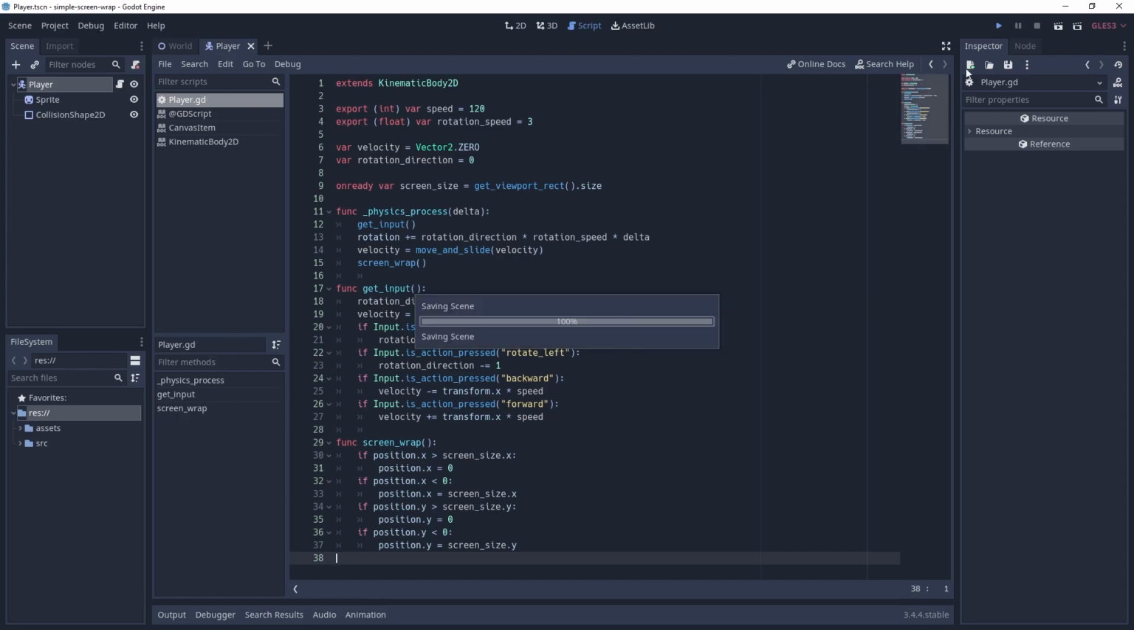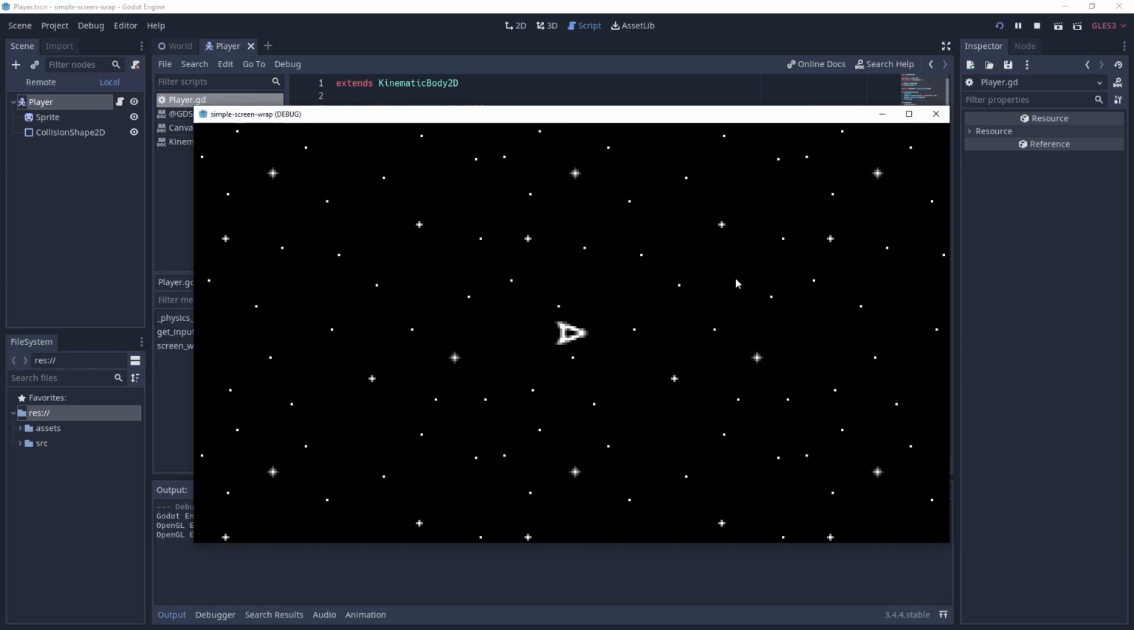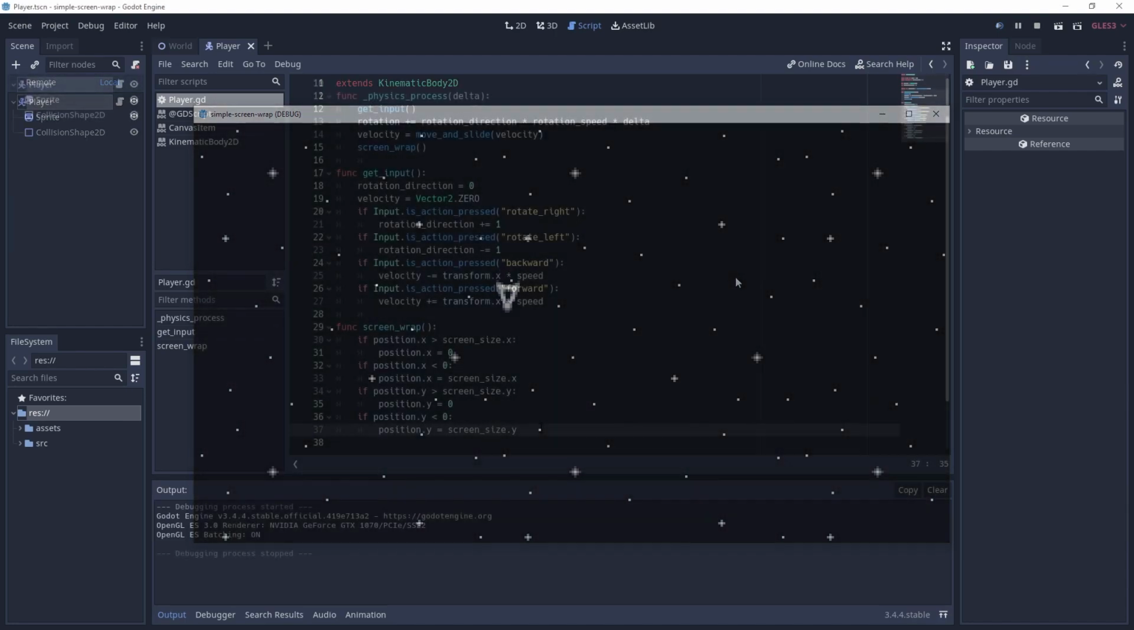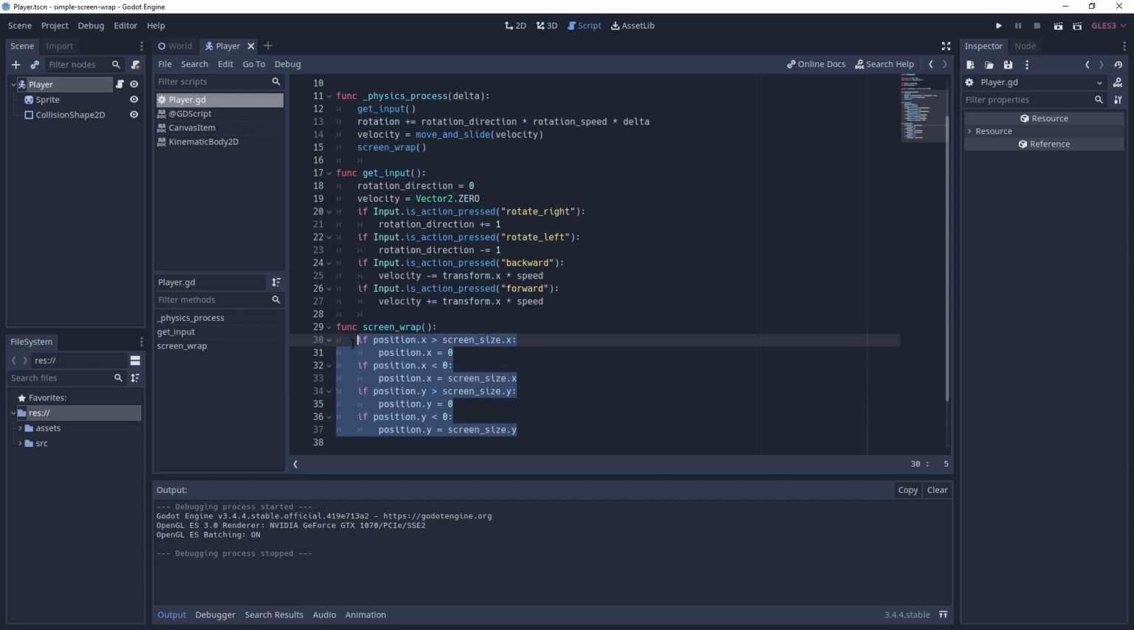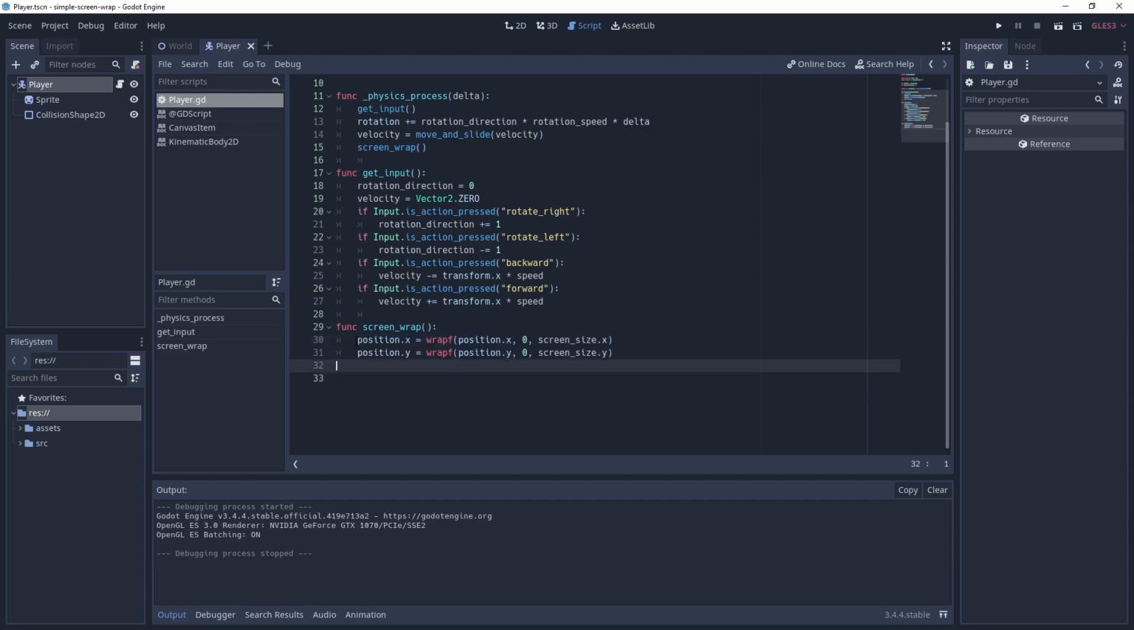Now, if we run the project, the player wraps around the screen. This logic can be further simplified by using the built-in wrapf function. This function allows us to loop a value between min and max limits. wrapf takes three float parameters: a value, a min limit, and a max limit. Running the project, we can see it behaves exactly the same as before.